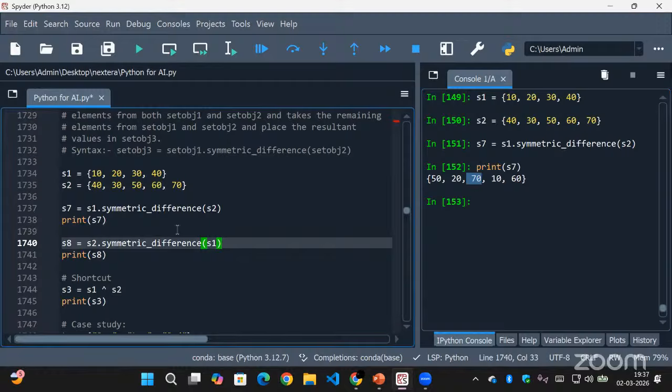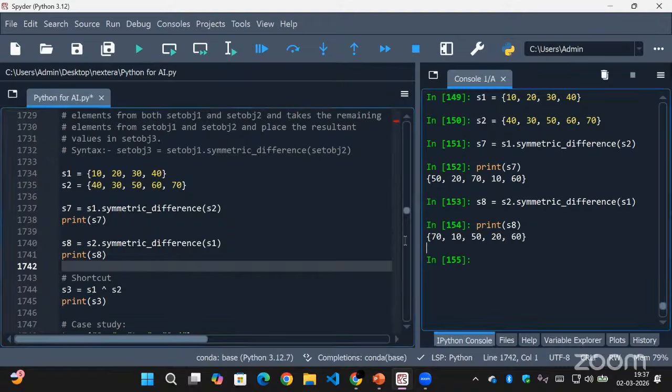Even if I do S2 dot symmetric difference of S1 or S1 dot symmetric difference of S2, you'll get the same value, because you are just removing the common part and printing the non-common or non-overlapping part. So if I print this as well, the same values, just shuffled: 10, 20, 50, 60, 70.